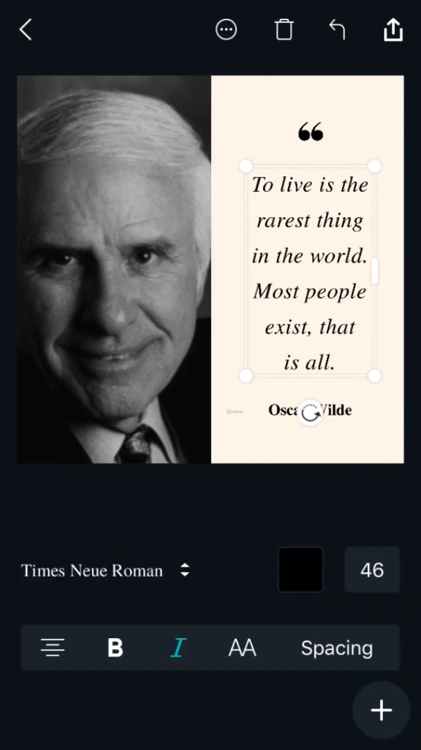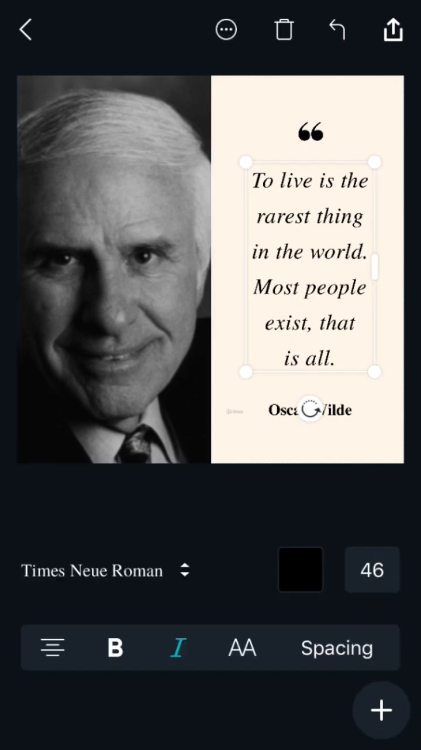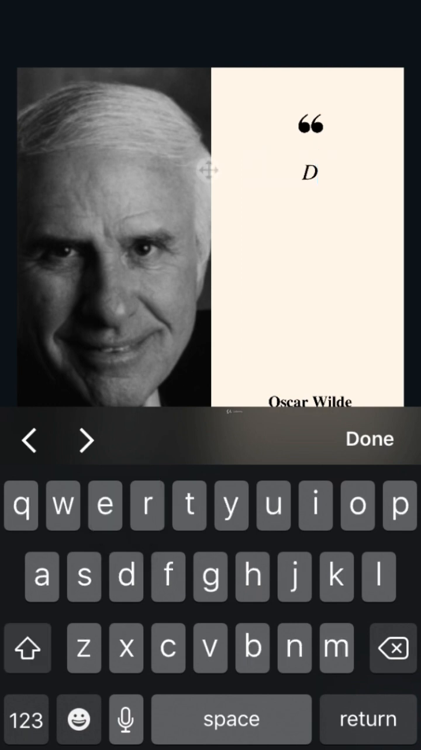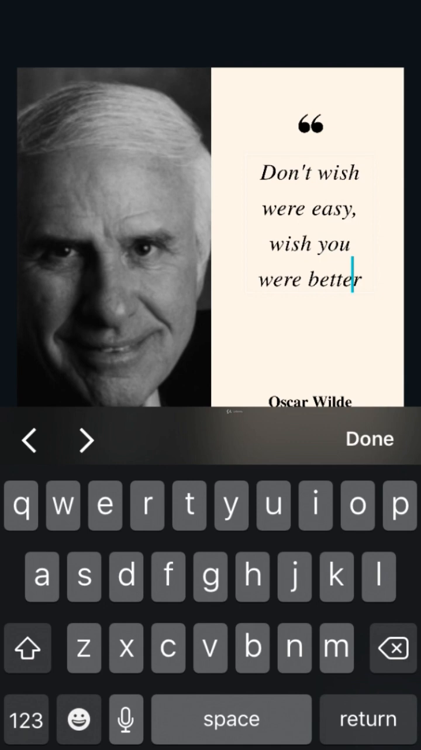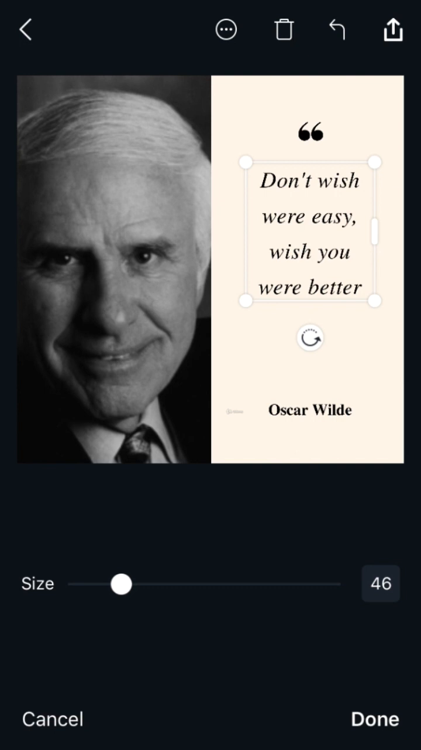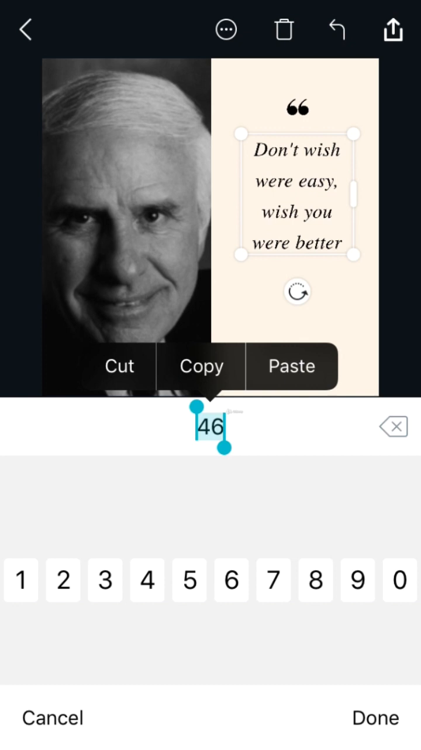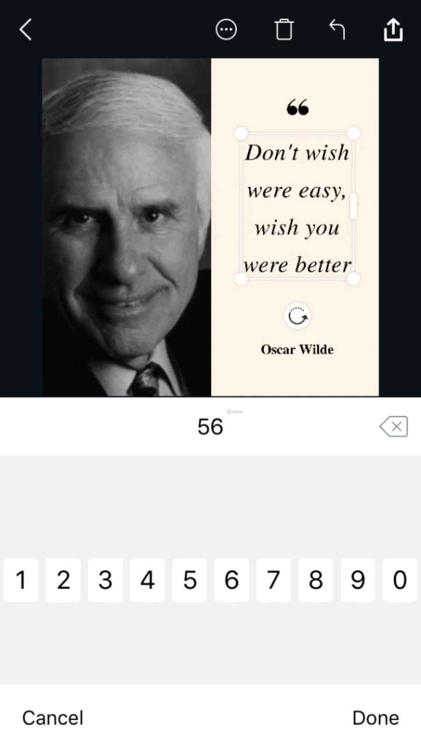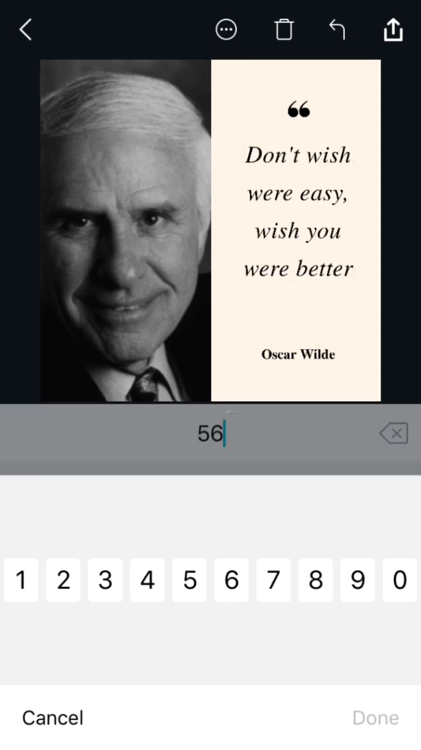Now I want to change the quote because obviously this guy is not Oscar Wilde. So if I double click on the text, and now I can type in the quote. So I've typed in the quote there, "Don't wish it were easy, wish you were better." I think great advice. So I've changed the text. I can say done. Now I'm going to resize that text as well because you can see I've got a little bit of space. So I am going to double click on this. And I'm going to change this to size 56. I think that should fit in. There we go. And then I can click done.